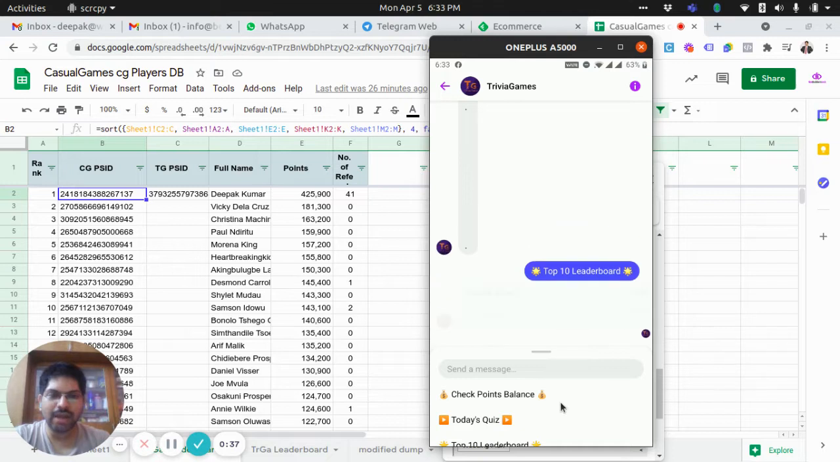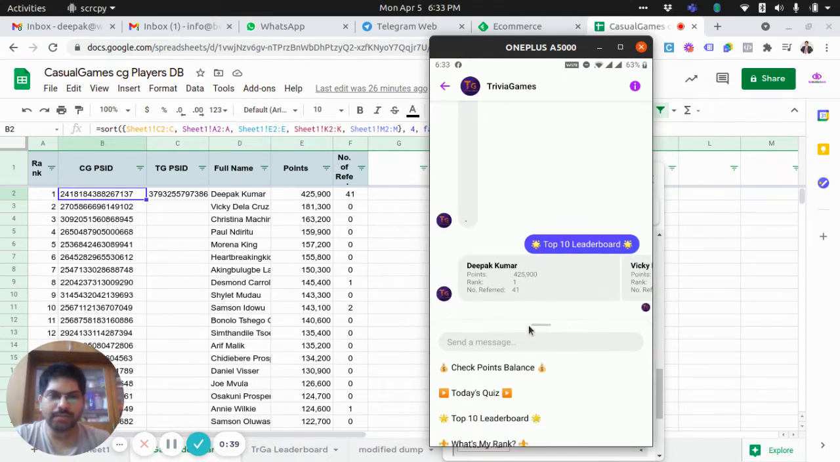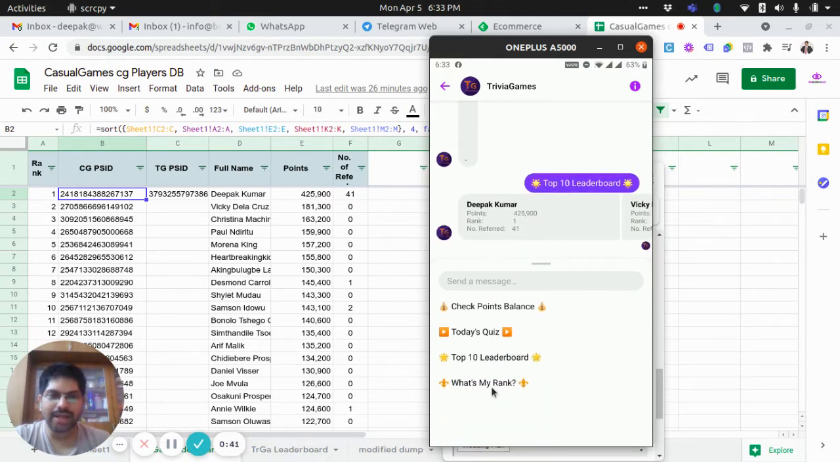So in my menu, I have two options, that's a leaderboard and that is my rank. So let's look at leaderboard to start with. You can see the top one has the name, and then there is points, and then there's a rank, and then there's number of people referred. So all these metrics I'm actually tracking, and I'm storing that in a Google Sheet.